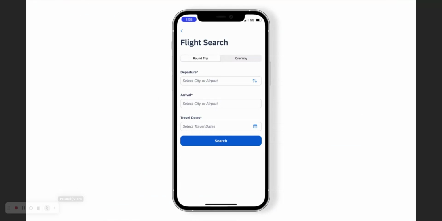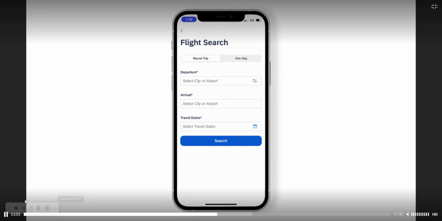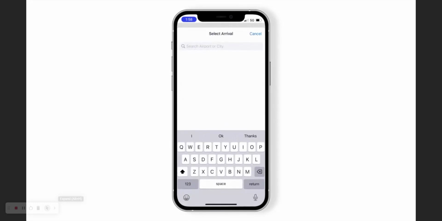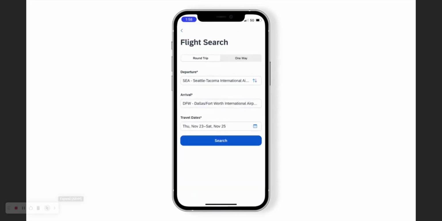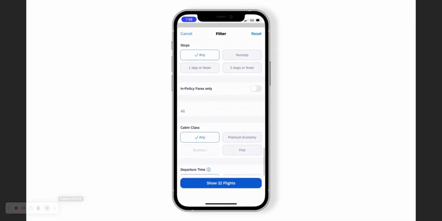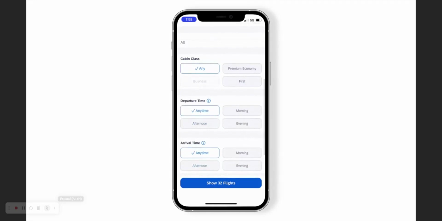Now let's look at key enhancements on mobile. The Concur travel web and mobile experiences are evolving in tandem as we understand that parity is important. You can search by airport or by city, which is a new feature in Air that users have been asking for. In search results, click View More Flights to see more results, or filter by the number of stops, in-policy fares, departure and arrival times, amenities, cabin class and more.